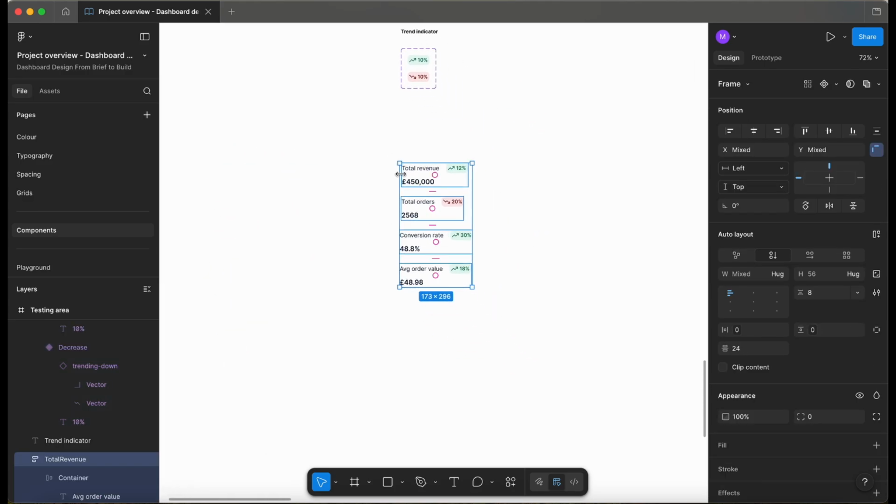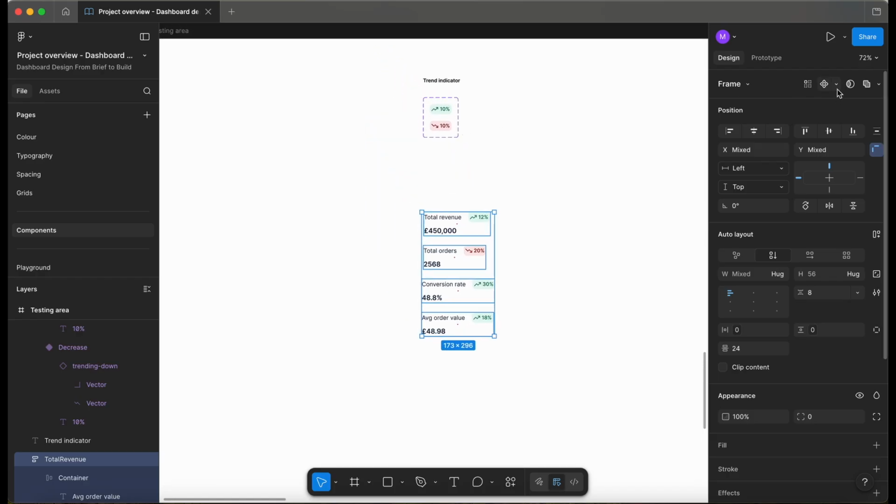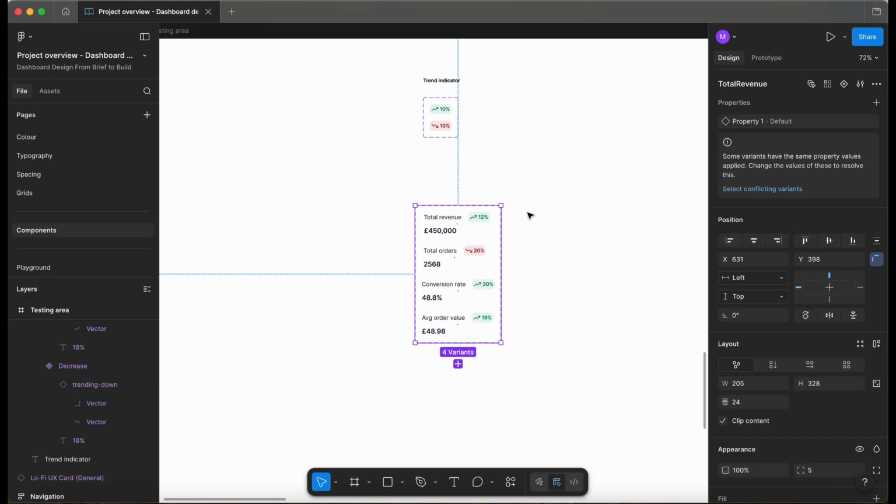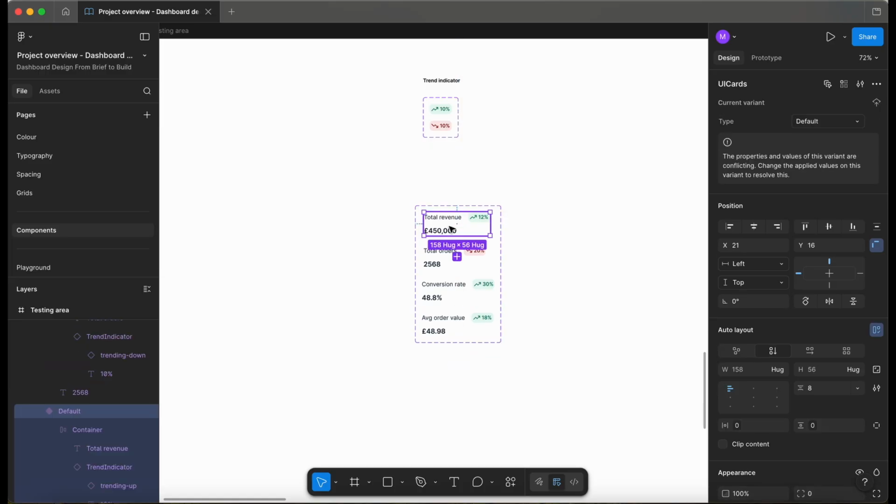Okay, let's select all of these items. Let's drag them down here for now. Let's go up to create component. Let's create multiple components and combine as variants. And let's rename this to type again. And let's just adjust the component name. So we'll just call these UI cards. That's fine. Let's go in here.